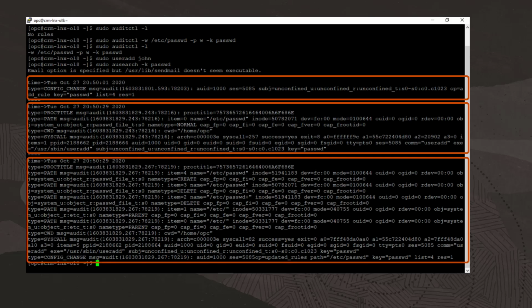Our output contains 3 audit events. Each event has a timestamp. Each event also has an event ID and 1 or more message types. In this example, the event ID for the first event is 78203. The event ID for the second event is 78216, and the event ID for the third event is 78219.